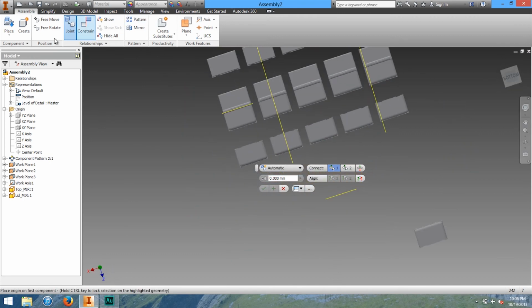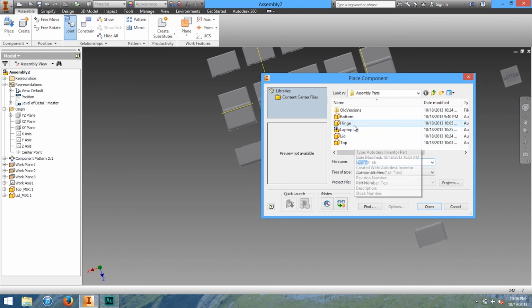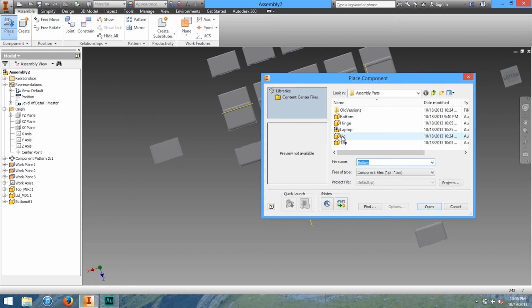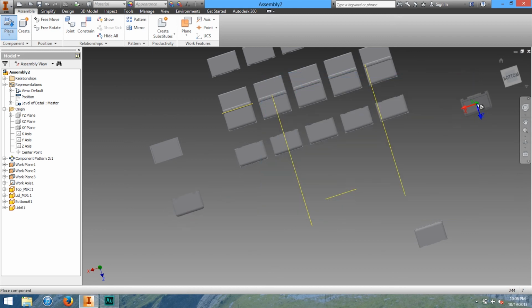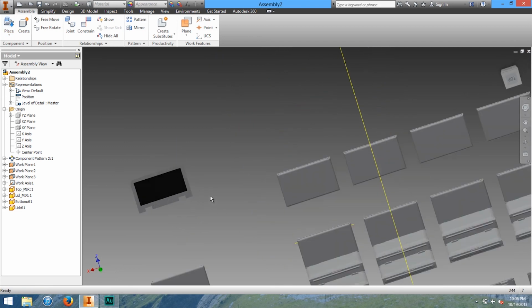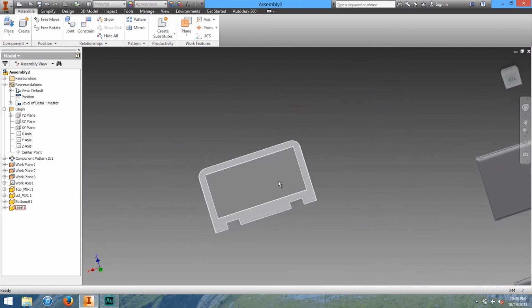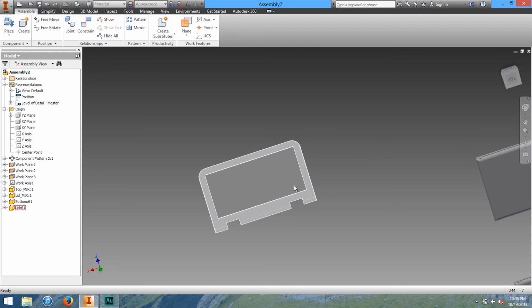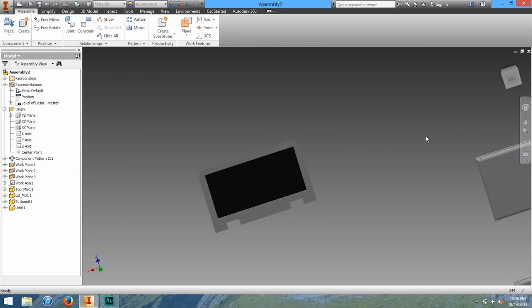So in the next tutorial I'm gonna show you how to change the appearance of different pieces. So see how I changed the color of the lid over here to make it that black to represent the screen. So I'll show you how to use that, and I'll show you how to enable all your shadows and reflections and all your other stuff in the next video.